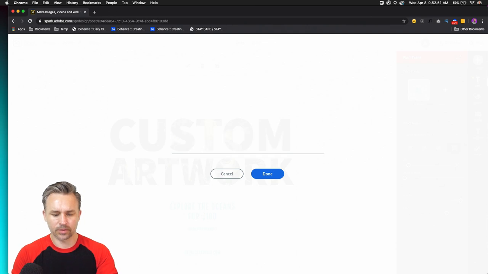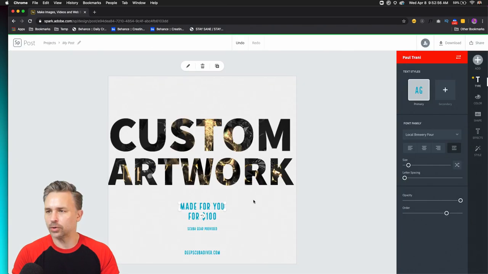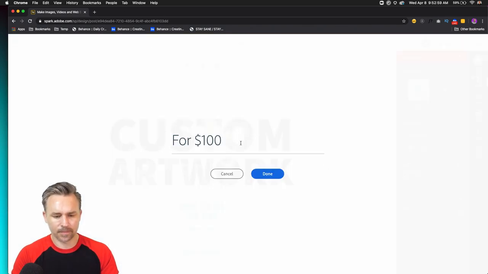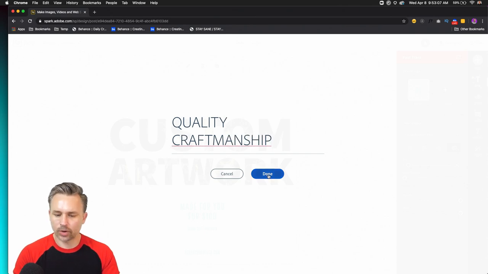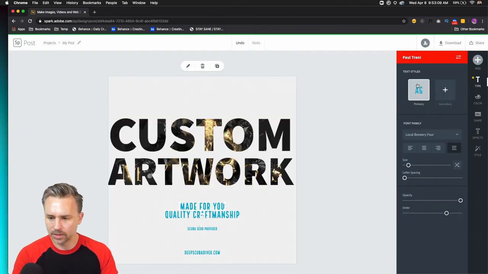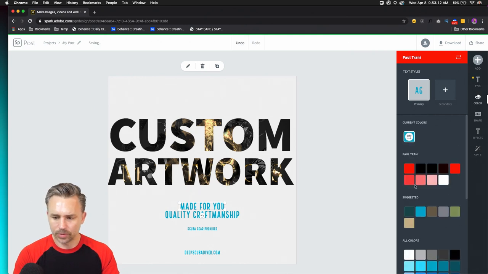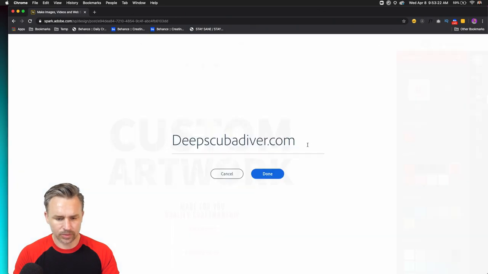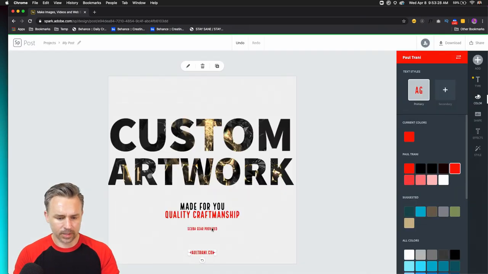Right down here. No, not explore the oceans. Made for you or quality craftsmanship or whatever. Quality craftsmanship, which is just such a hipster word. Right, let's change the colors. Boom, bam, bam, bam, bam. Like that. Let's point them to paultrani.com. There we go.